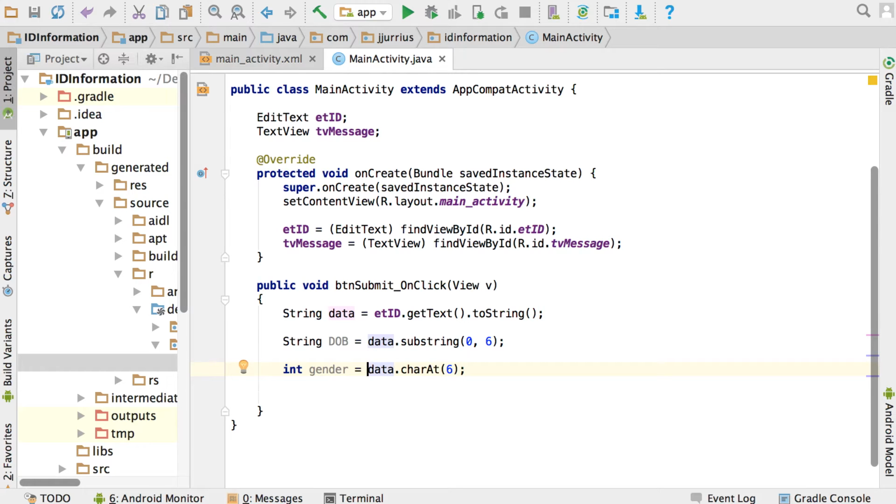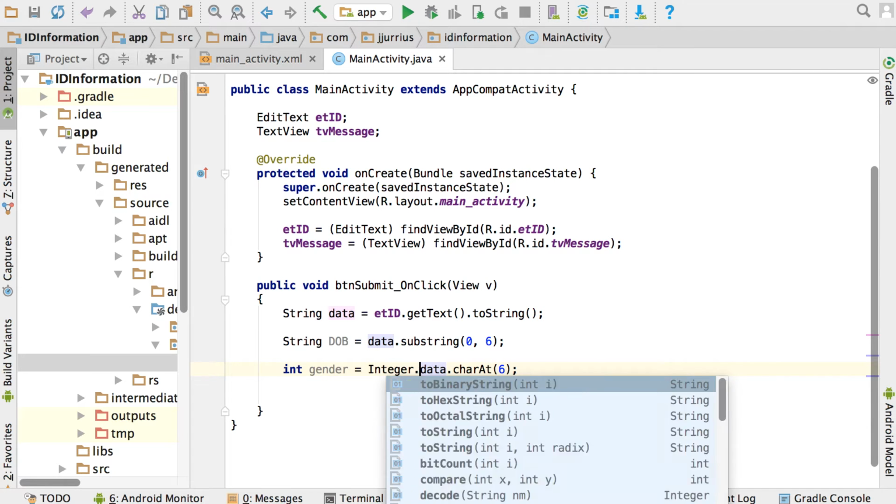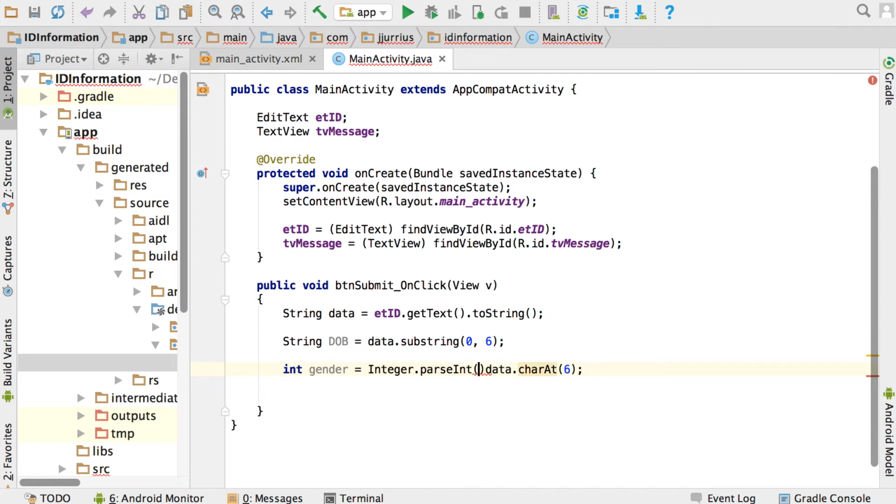So I'm going to convert this to an integer. Integer dot parseInt. Now remember the parseInt method of the Integer class converts strings to integers, and this is a character. So I'm just going to add some string there, so this character now becomes a string. That string gets converted to an integer, and we're saving that to the gender variable.